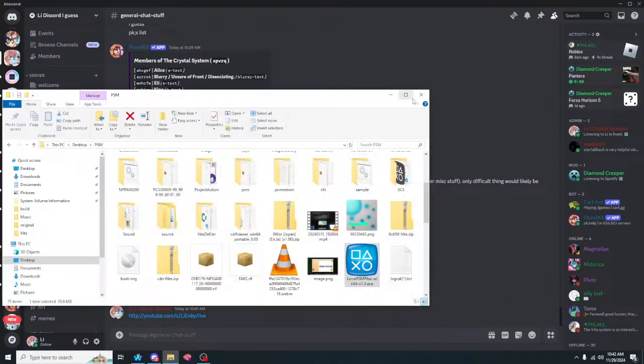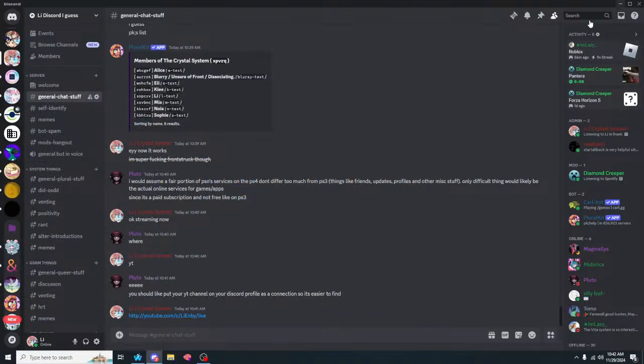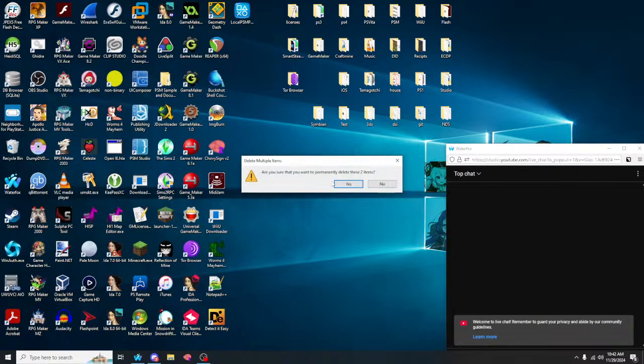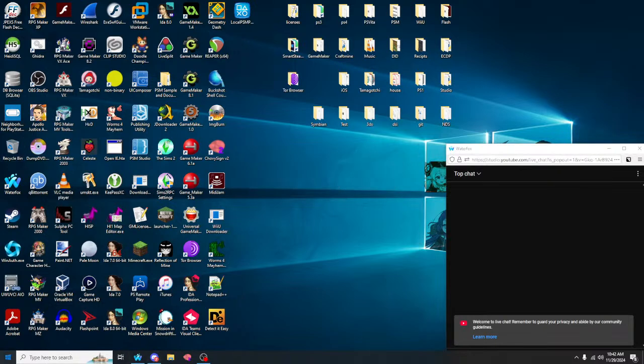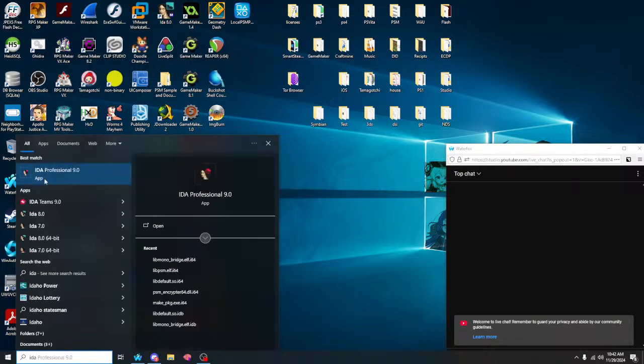Okay. So the first thing I am going to do is IDA, actually. Empty recycle bin, then IDA. Okay. IDA 9.0.